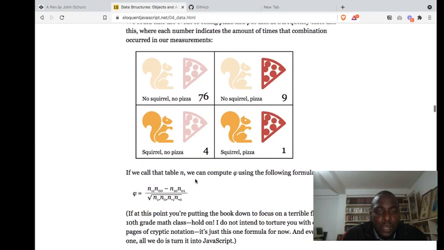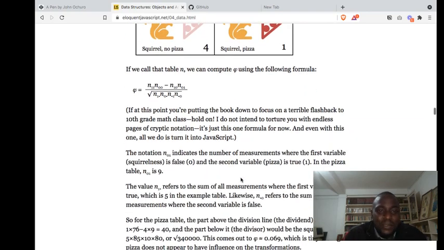If you call the table n, we can compute the phi coefficient using the following formula. Phi equals... interesting number here. So here's a quote: if at this point you're putting the book down to focus on a terrible flashback to 10th grade math class, hold on. I do not intend to torture you with endless pages of cryptic notation. It's just one formula for now. And even with this one, all we do is turn it into JavaScript.